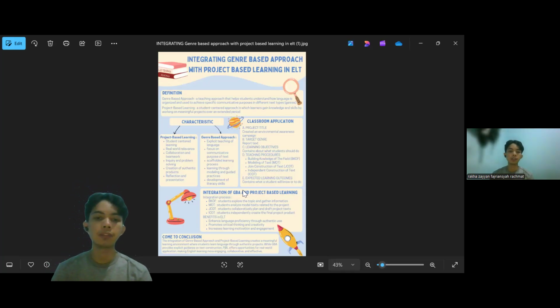And there are benefits in English language teaching: to enhance language proficiency through authentic use, promote critical thinking and creativity, and the last is increasing learning motivation and engagement. But not only three, I have two more benefits: to develop students' understanding of genres in real contexts, and the last is to improve collaboration and communication skills. And then we move to classroom application.